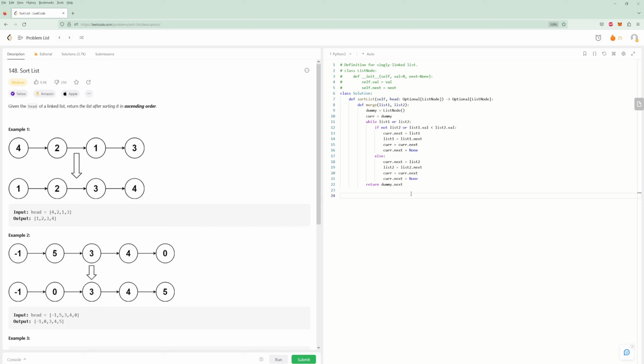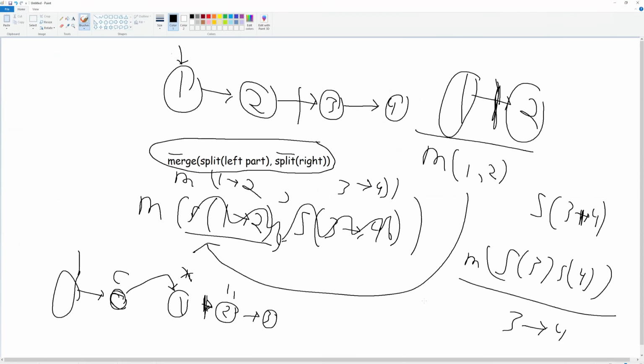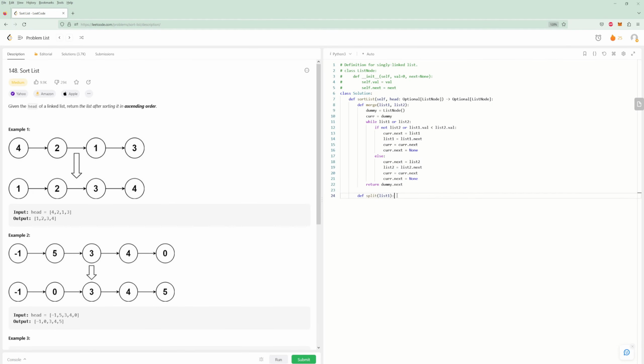Okay, so now we need the other function, and that's going to be the split function, right? The split function is going to do the same thing. It's going to take one list and split it into two. When we have this 1, 2, 3, 4, it's going to take this one list and split it into two, and then it's going to merge. So it's going to split and merge, but we need to call this merge.